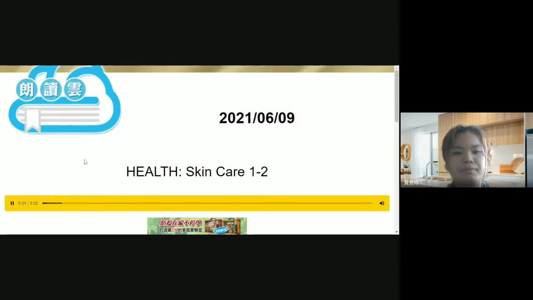June 9th. Your skin protects you and keeps you warm or cool. You should do more to take care of it besides cleaning it. When you're in the sun, wear sunscreen.